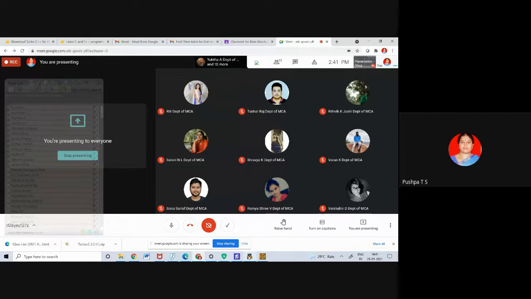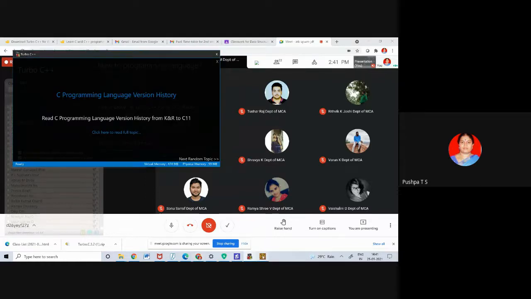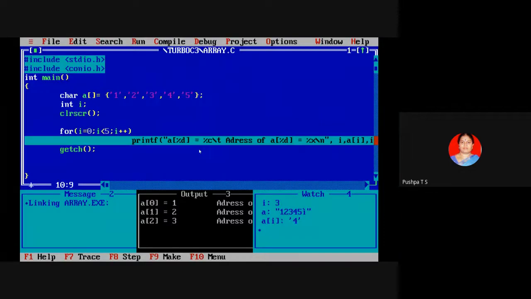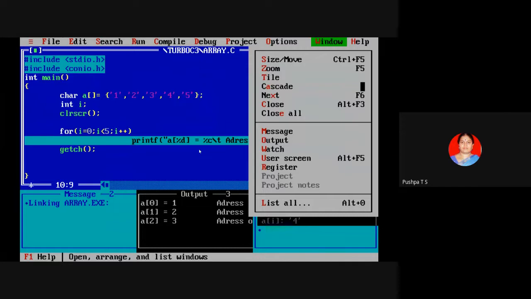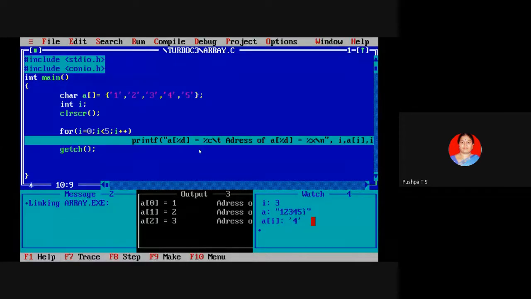Okay. Yeah, look here. This is the way you can run the program. So I'll just come back to this window. Alt Enter. Look at each iteration. If you are in the window in tile mode, you have different ways of arranging the windows: tile, cascade. If you arrange in tile mode, you can see what it is printing in the output screen. Also, you can see the current value of I is now 4.